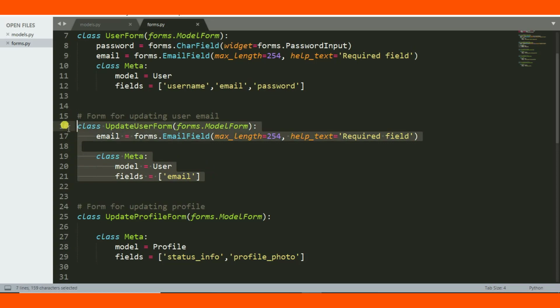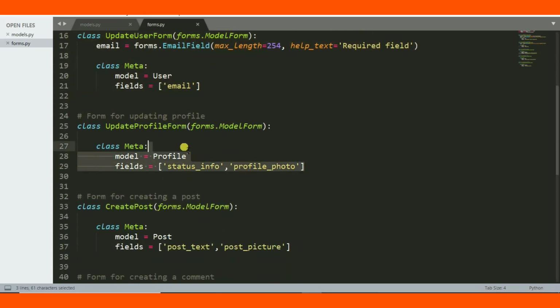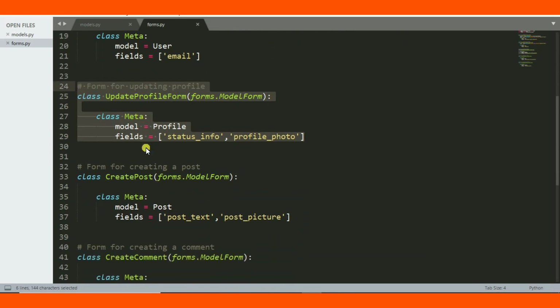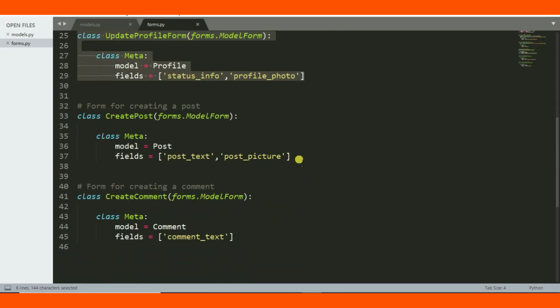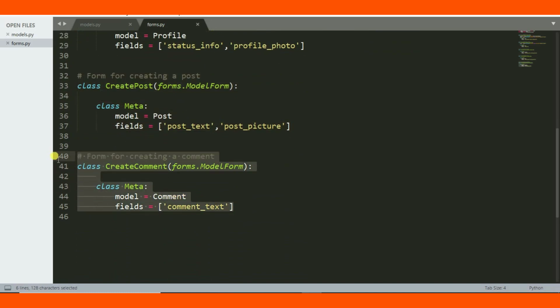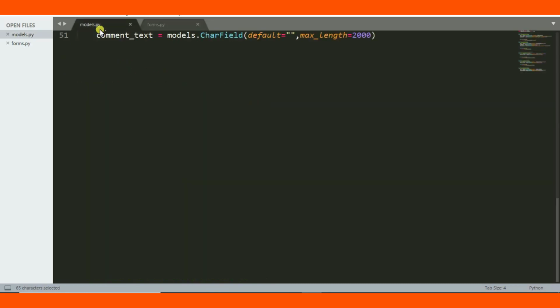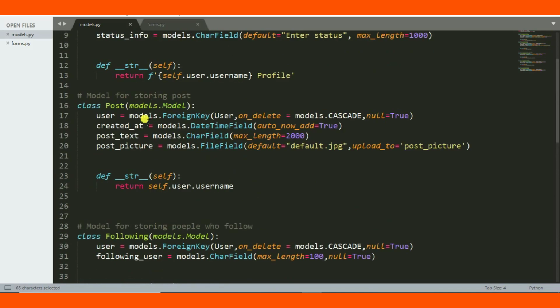So this is a form for updating user email. This is a form for updating user profile, this is a form for creating a post, and this is a form for creating a comment. So these are the forms which are needed in our Django social network, and these are the models which are needed in the app, right?